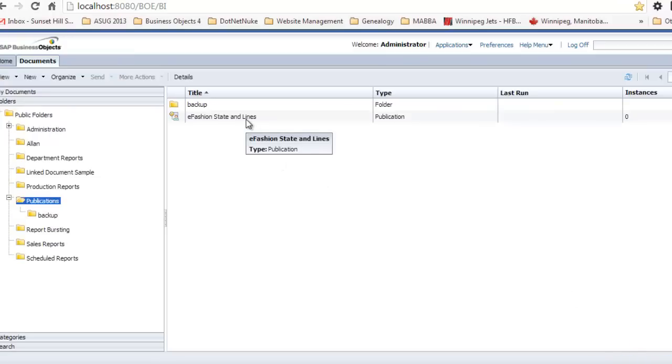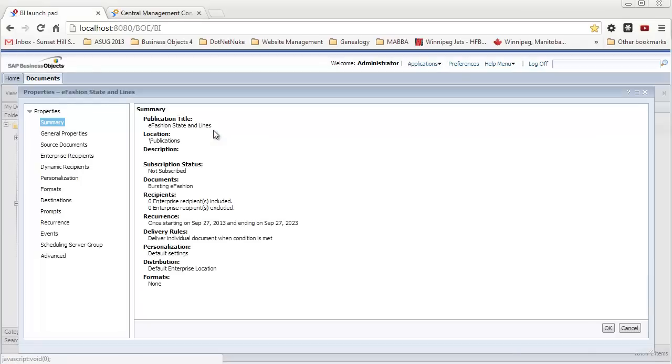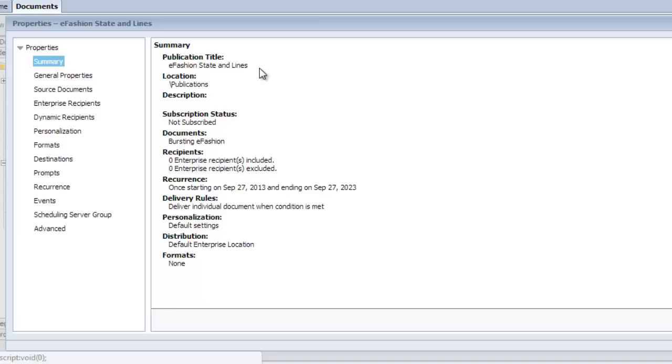So now we've created our publication. We have to add all the attributes we need for this publication to work. So I'll just double click on the publication. So far all we've done is we've created the publication, and we have assigned the report that we want for this publication. We haven't added any recipients or anything like that. We haven't scheduled this. We haven't specified the destination. So those are the things we want to do now.